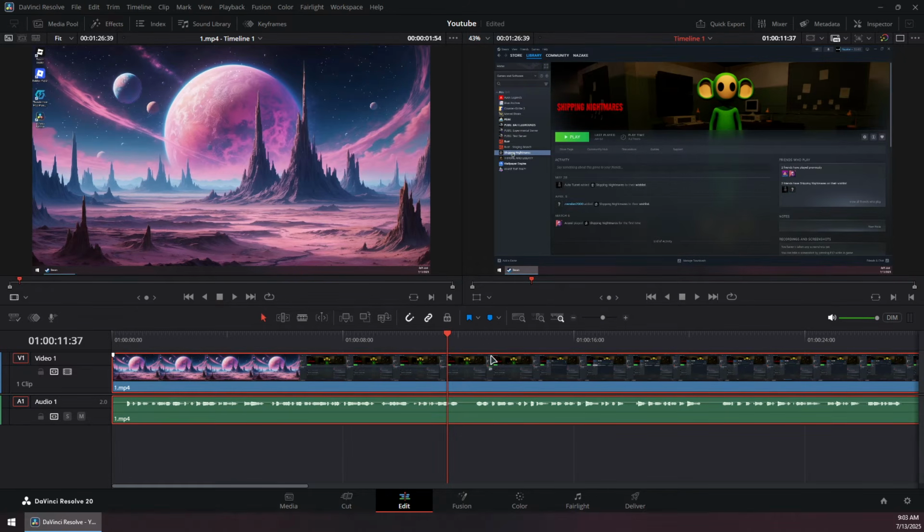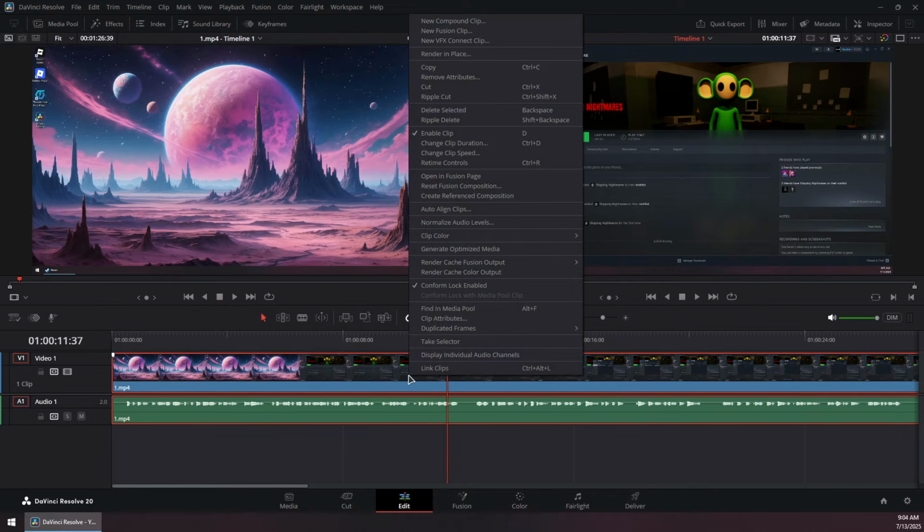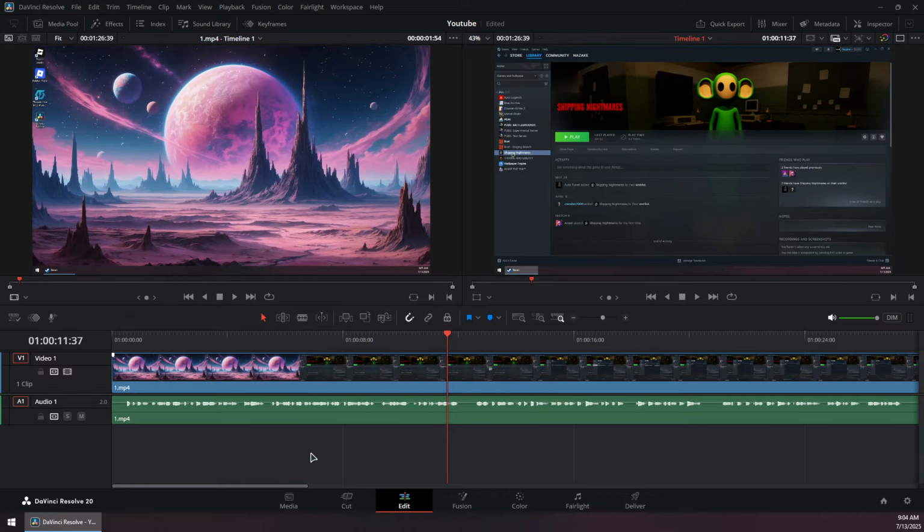So you can select a certain chunk of the video, and then while you remove the video, it will remove the audio along with it. And if you want to remove only a certain part of the video only or the audio only, you can have these selected, and then either click on this one right here to unlink them, or right click on it and click on Link Clips again, and this will unlink them.